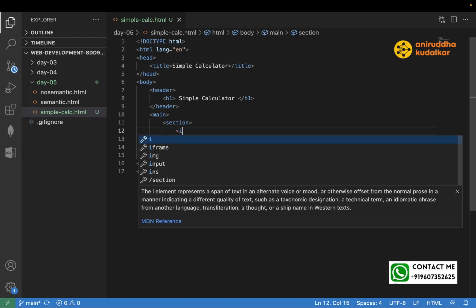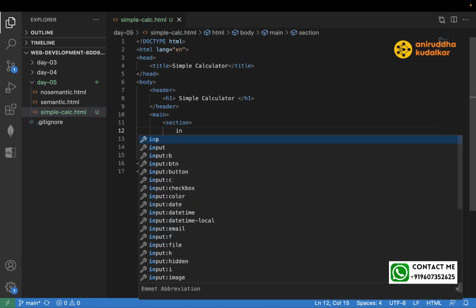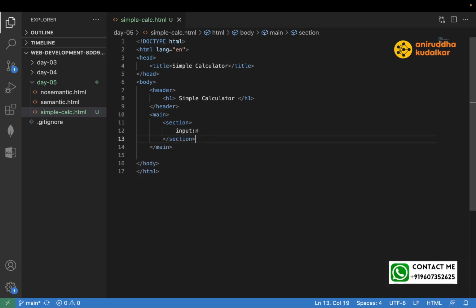Into that section we can have input type text. Can you see how many input types are there? You just need to select it from here. Input type number. Can you see? It is giving you some name, some ID. I am deleting this also.